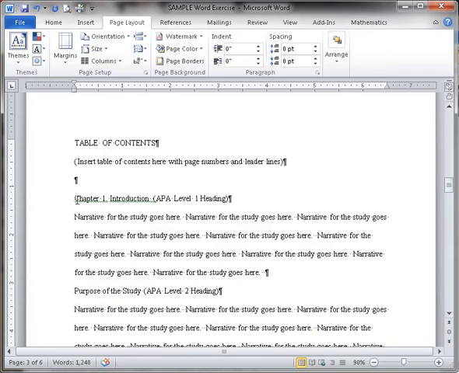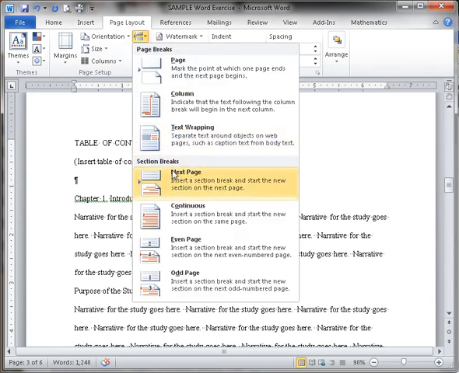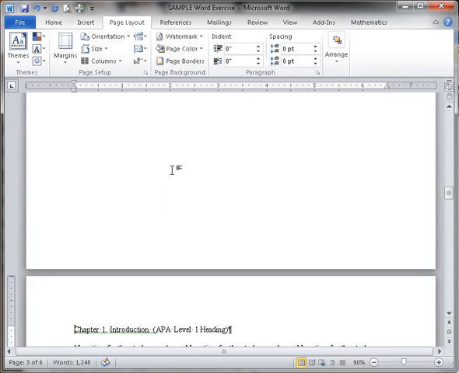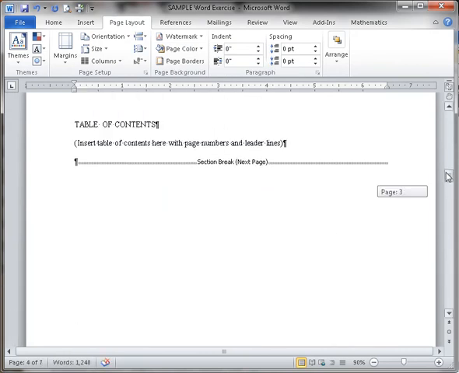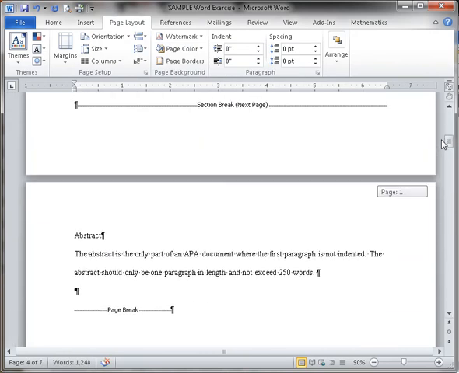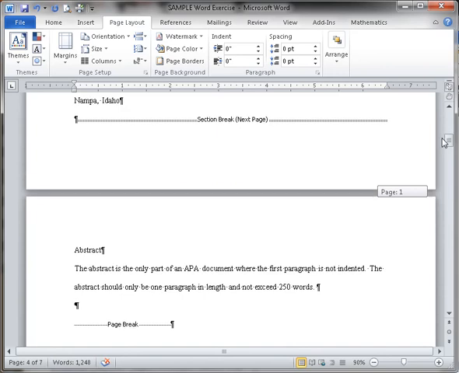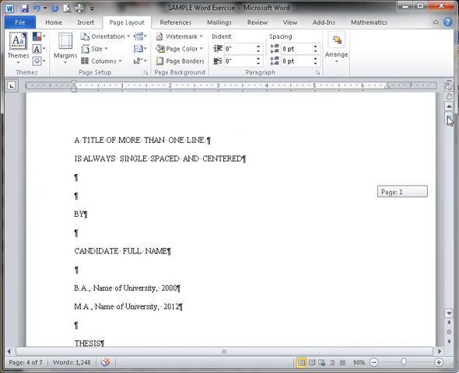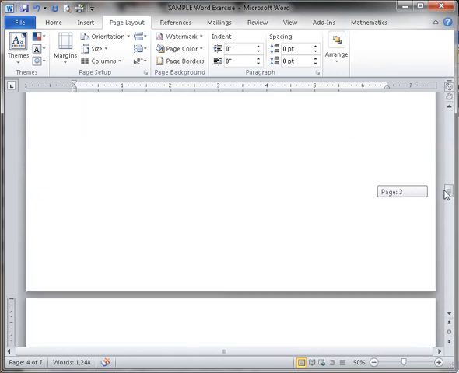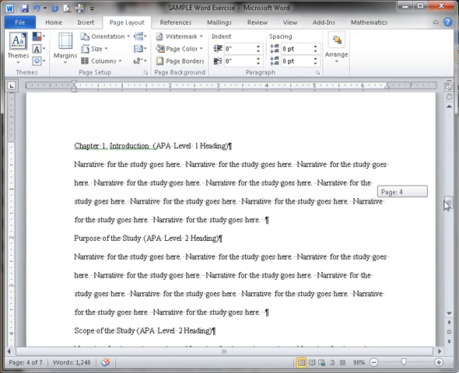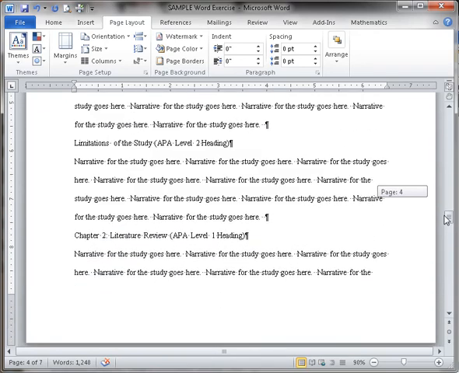But then when we start the body of the paper, we want to have Arabic numbers as our page numbers. So this is going to be a different section. So placing your cursor in front of chapter 1, we're going to do another section break right here. That way the table of contents and the abstract are one section. The title page is another section, and the body of the paper is actually its own section.